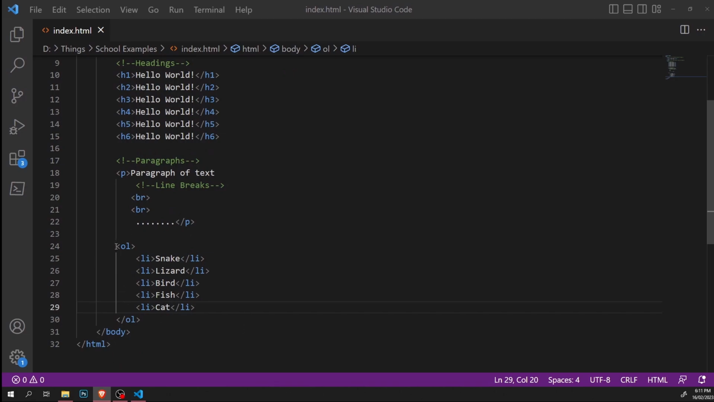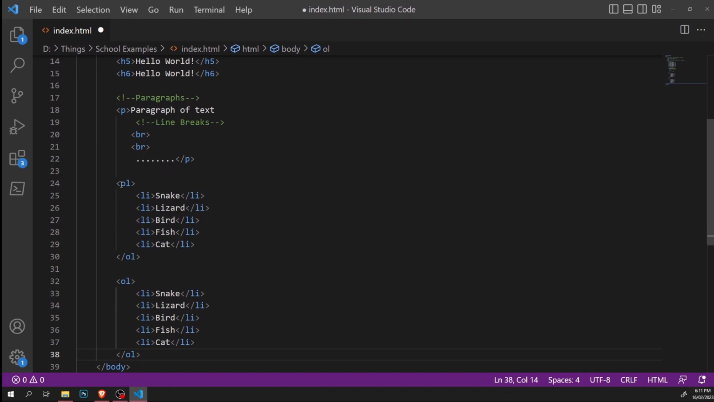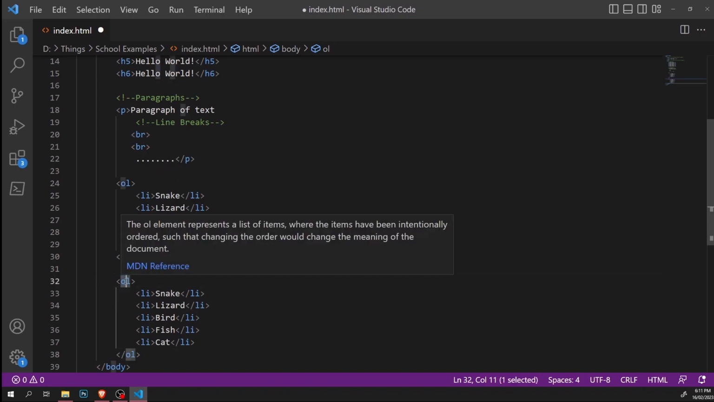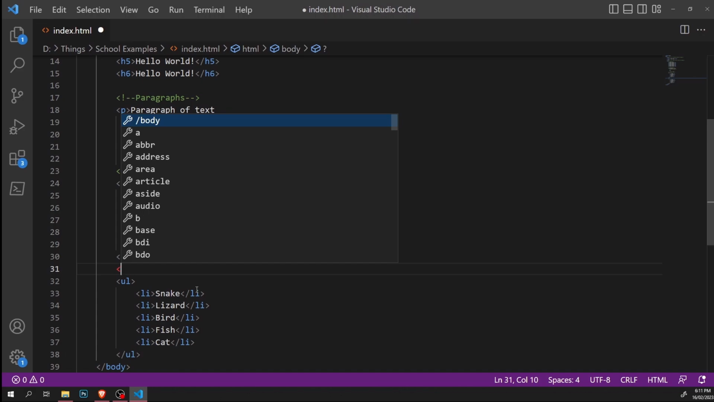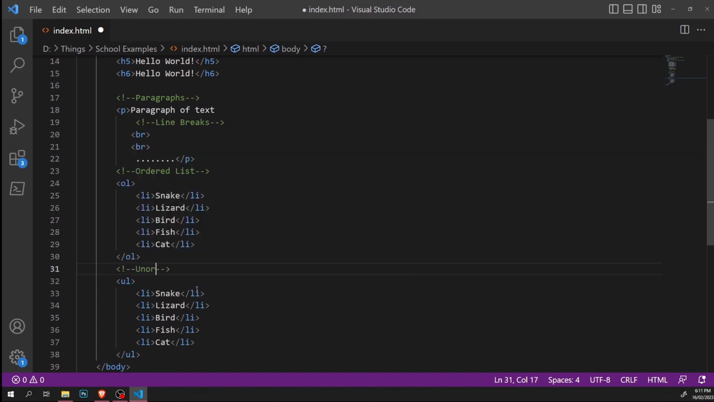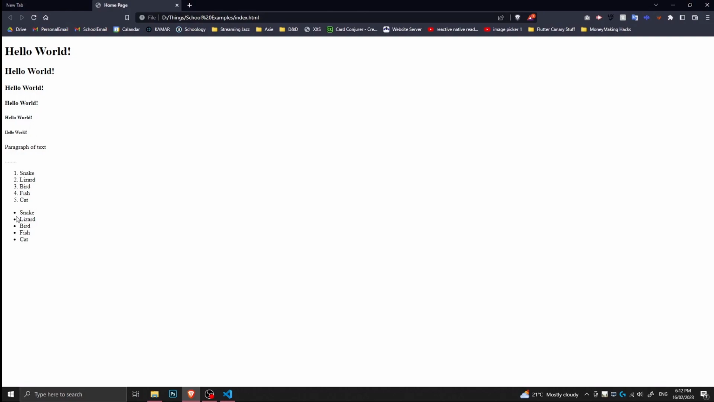Very similarly, and I'm in fact going to copy this and paste it straight after. The opposite of an ordered list is an unordered list. So I'll just change those O's to U's and make some comments so that I know exactly what these are. Ordered list. Unordered list. An unordered list just has standard points.